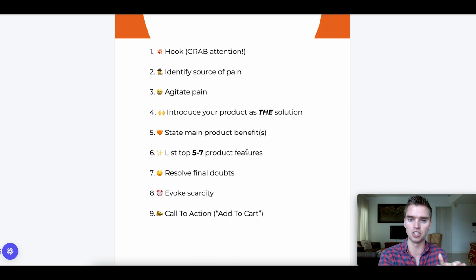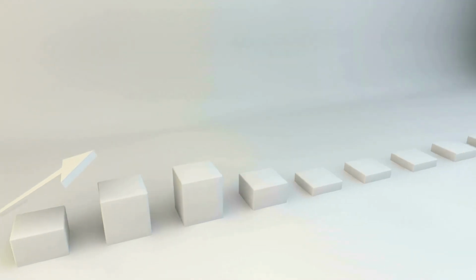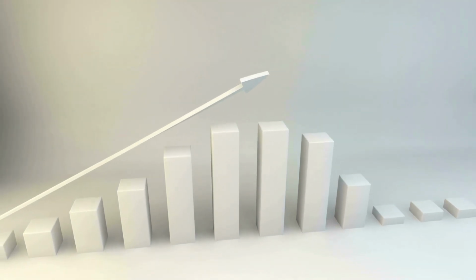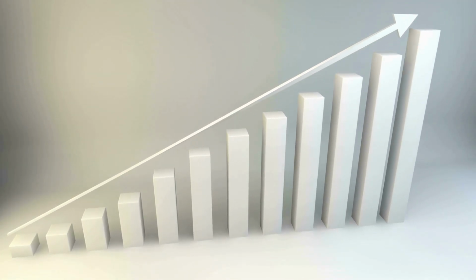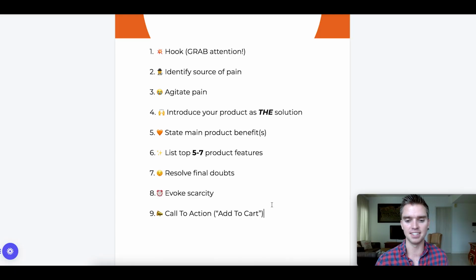You can see if it increases or decreases compared to the other half of your listings. And I can bet that you're going to see really great results with implementing this, as we have seen and many of our students have seen as well. So that's the 9 steps.